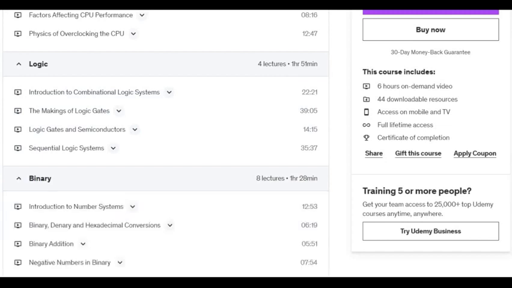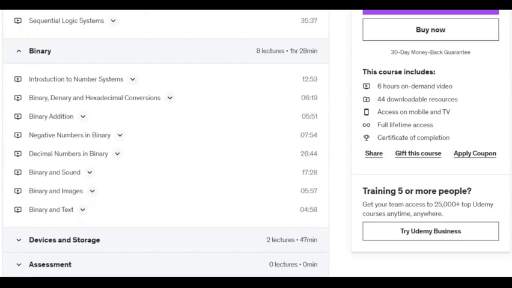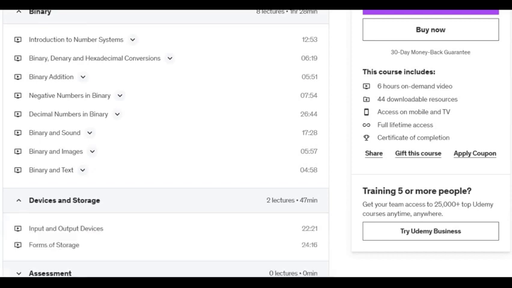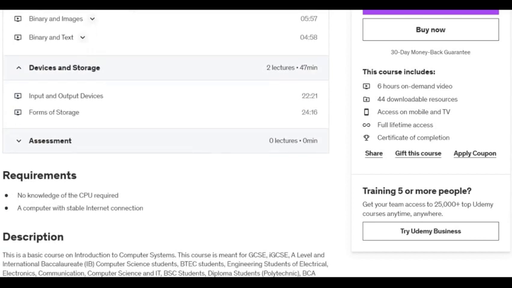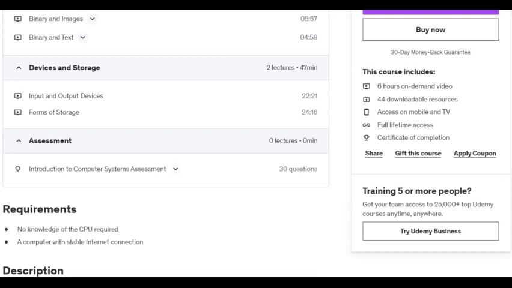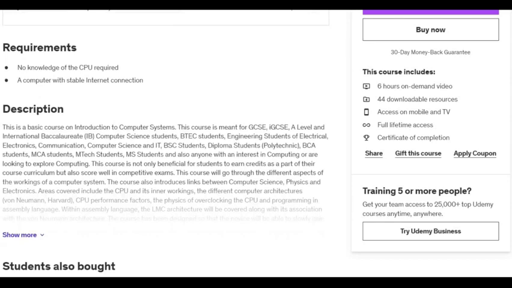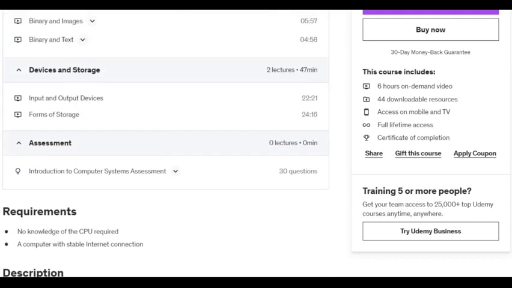Then I go into all things binary, where we introduce you to number systems, all the way down to doing binary and sound, images and text. And then finally we have input and output devices and the different forms of storage, so that's where memory will come in. My assessment is basically one big quiz of 30 questions. You don't need any knowledge to do this course. All you need is a computer with a stable internet connection. That's all you really need.